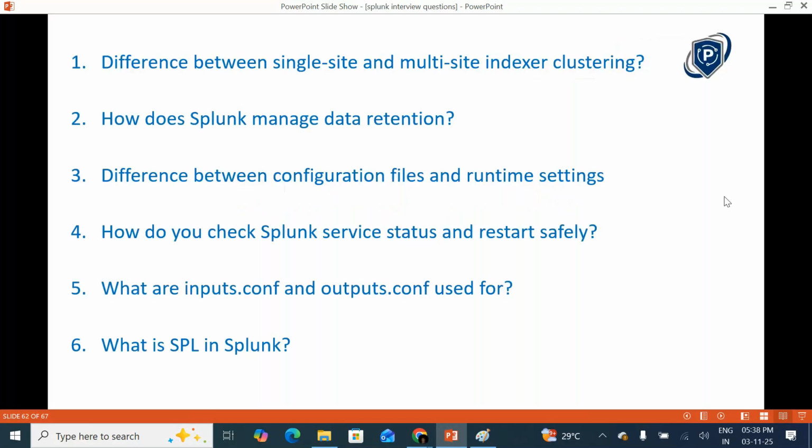The difference between single site and multi-site indexer clustering. How does Splunk manage data retention policy? The difference between configuration files and runtime settings. How do you check Splunk service status and restart safely? What are the inputs.conf file and outputs.conf file used for? What is SPL in Splunk?